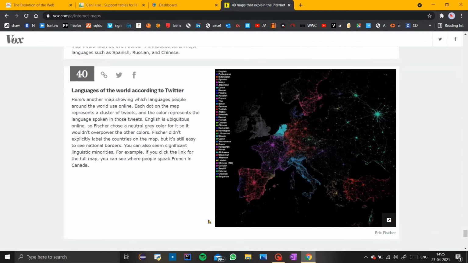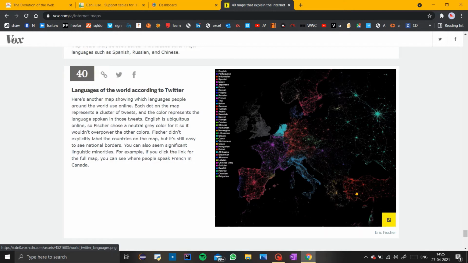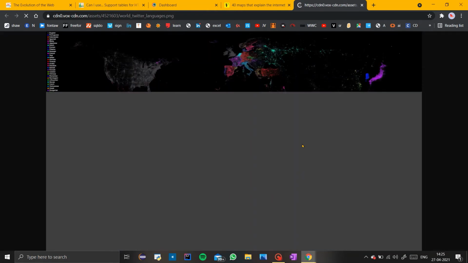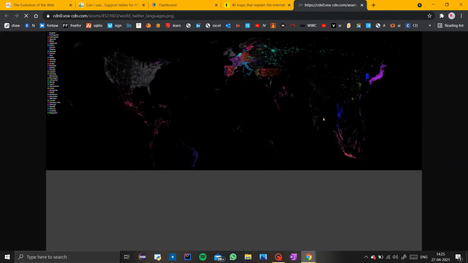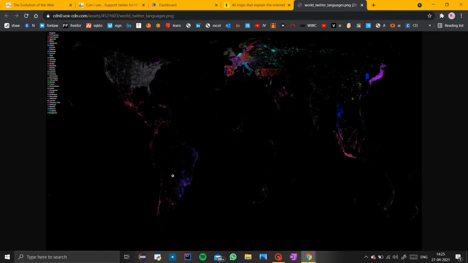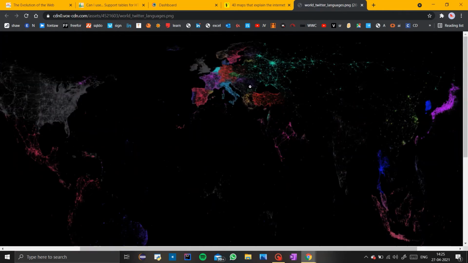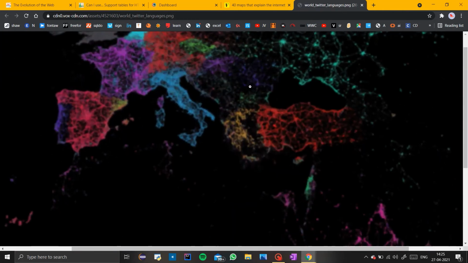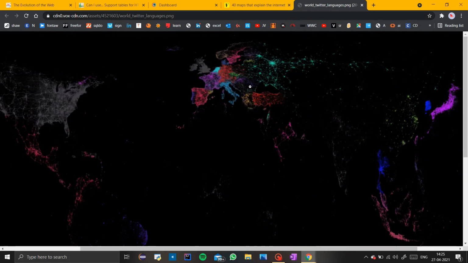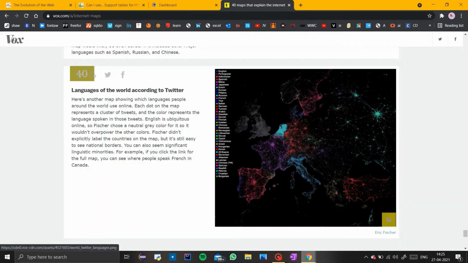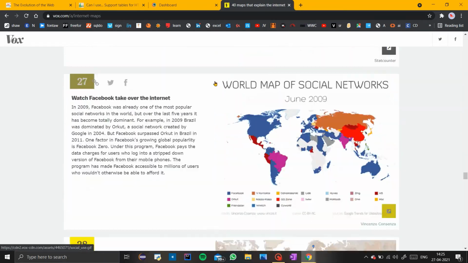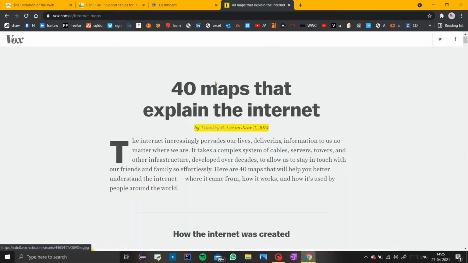Languages of the world, according to Twitter. You can even zoom this picture just by clicking on it. Here is the picture. So these were the 40 maps that explain the internet.